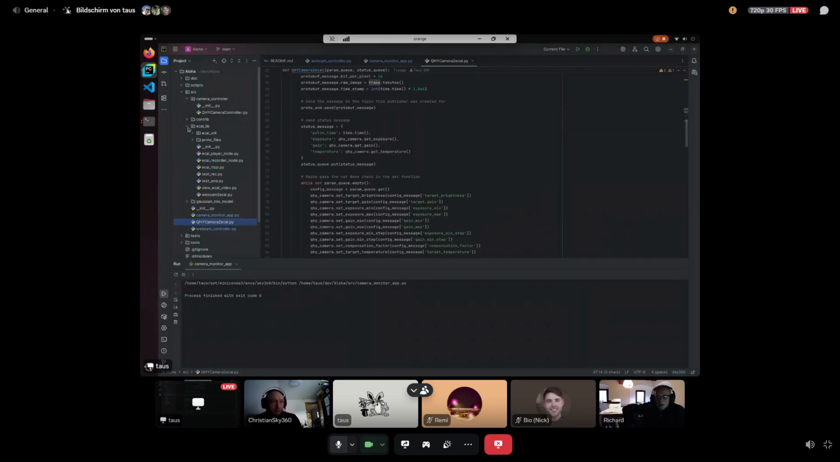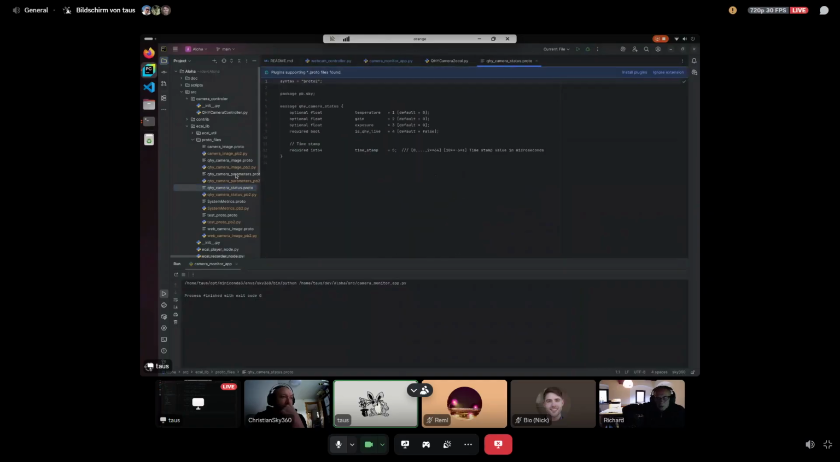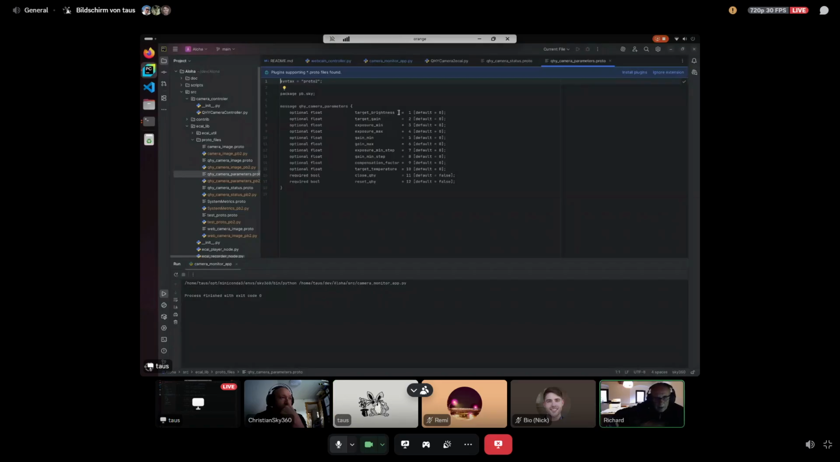Yeah, so basically we have the proto files in here. I have the status and the parameters. Parameters were the ones that we set up on that spreadsheet that you had. I'm using this as an example, but different ones. I want to discuss the target brightness, target gain, exposure as well, and so on.